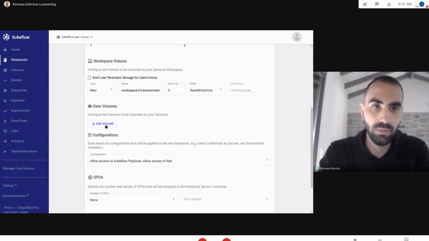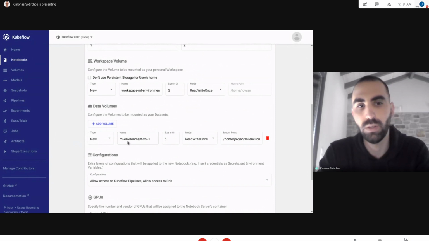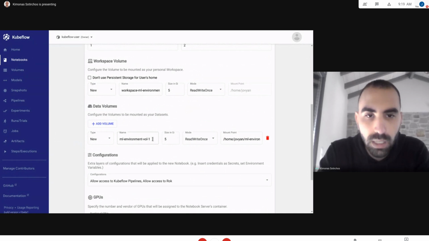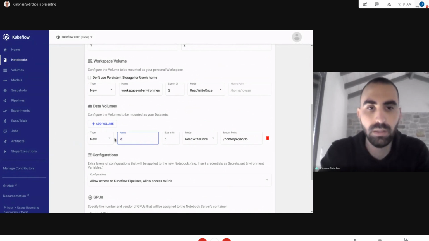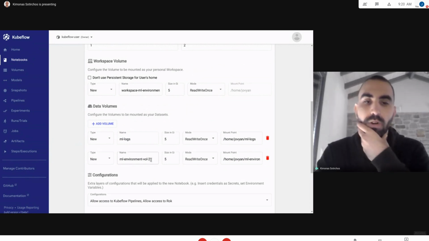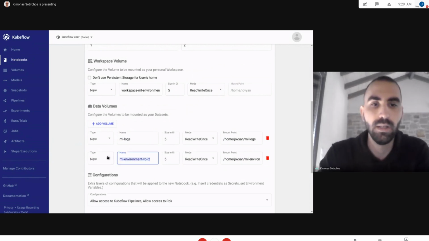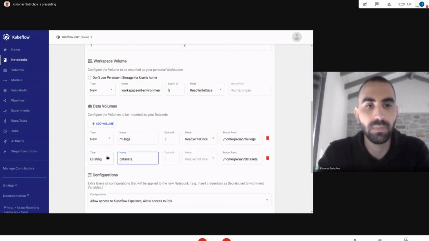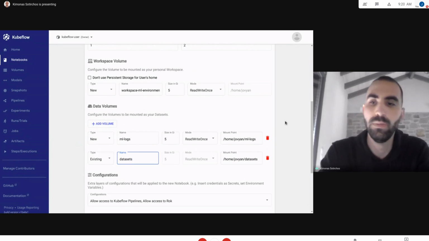I can also add new data volumes that I might need to use in my notebook. For example, let's create a new data volume where we'll save some log files. Let's just name it ML logs. All right. And let's use another volume where we'll use a PVC that we've already created that contains our datasets. The volume is named datasets. And as you can see, it automatically detects that this volume exists, and it treats it as an existing volume.